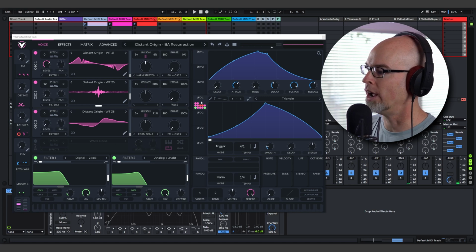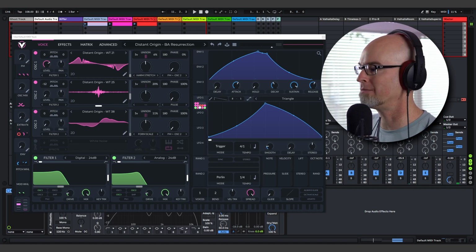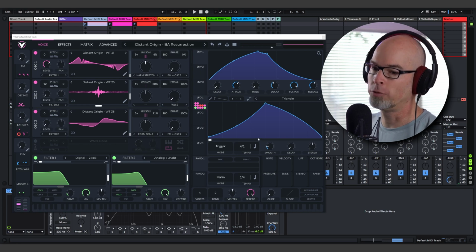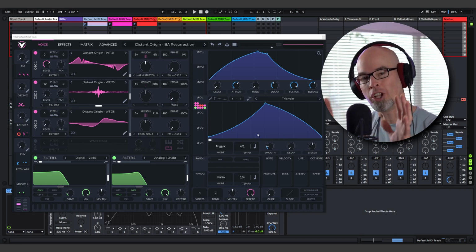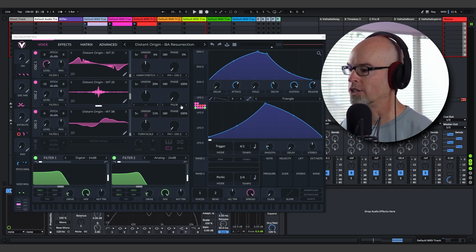So as you can see here, LFO 1 is driving 12 destinations, which is pretty nuts. You can do that in Vital, but it's driving 12 different destinations. It's set to trigger mode, and it's set to 4 of a 1. So that's a nice slow movement, right? But let's break down where this is actually going, okay?